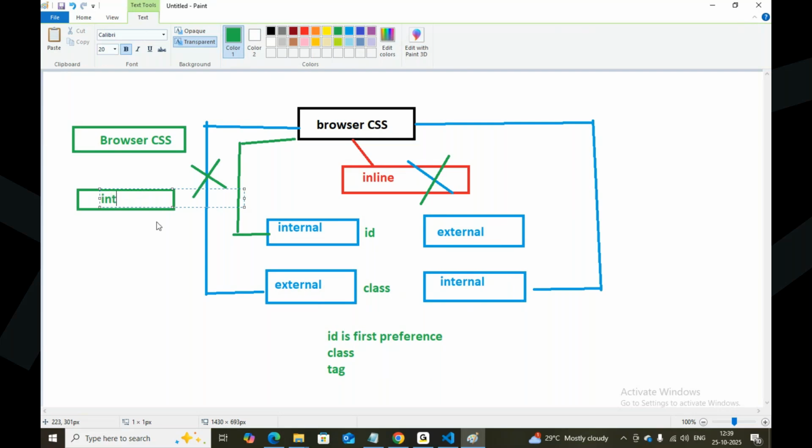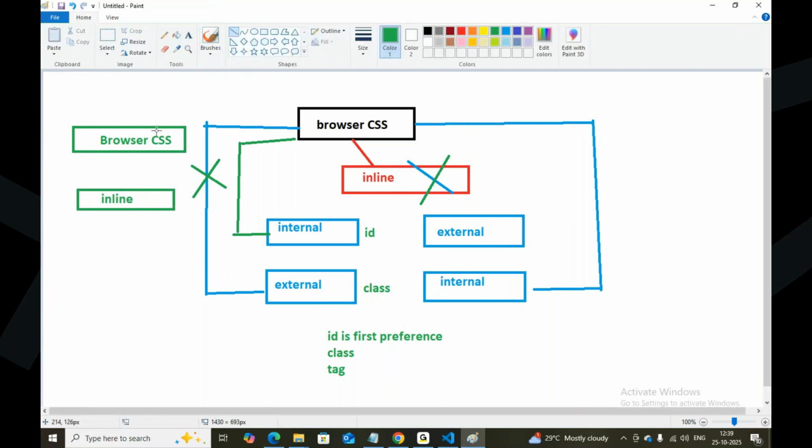Finally, inline. First of all, inline. Browser's first preference is inline. If inline is not there, it will check for something else. Now tell me the final answer, the conclusion. If inline is not there, it will go for selectors, either external or internal.